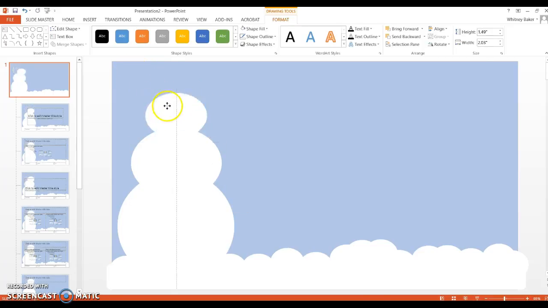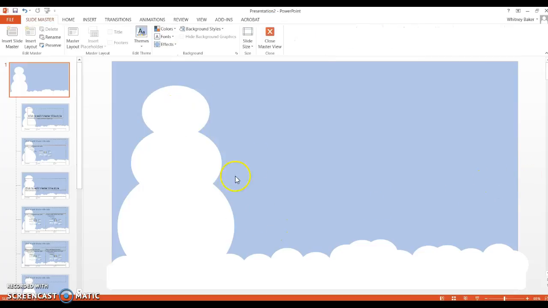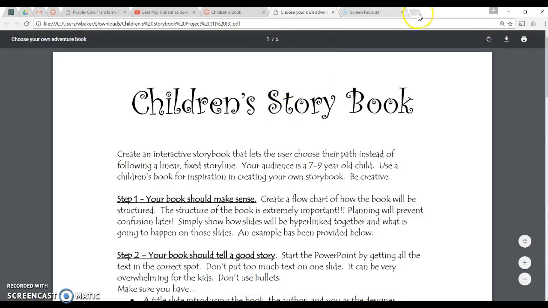And then now here's the head. And then I could start creating like the hat and things like that. Okay, so if you did it that way, that's fine. Your other option is to come to the internet.